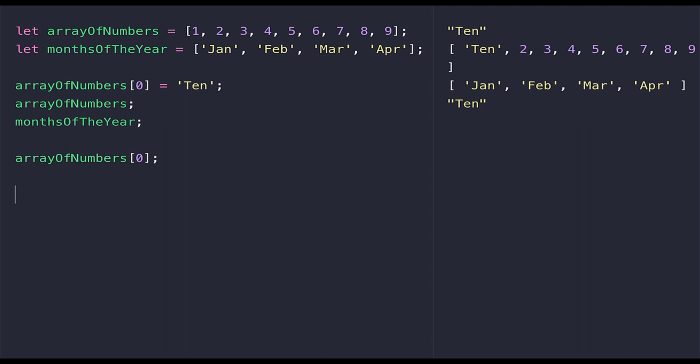So as with strings and numbers in JavaScript, there are lots of functions built in that can help you manipulate arrays, and they're mainly focused around adding and removing elements from them. So we'll look at those functions in just a second, but as with strings, you can also find out the length of an array simply by accessing its length property.